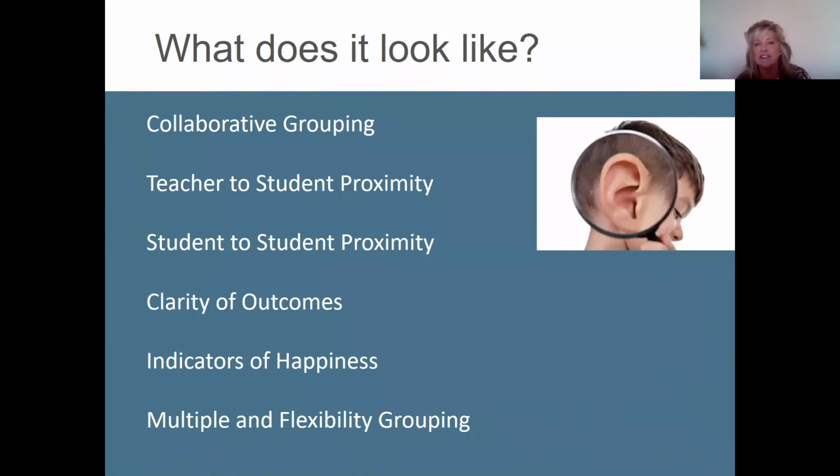One of the ways that I see indicators of happiness is this: the teacher's smiling, the kids are smiling. No one looks like they are really upset, angry. And you can tell that climate as you walk in that classroom. The kids are on task, there's that collaborative hum, and everyone is excited that you're there. So that's to me what it looks like, along with multiple and flexible grouping.